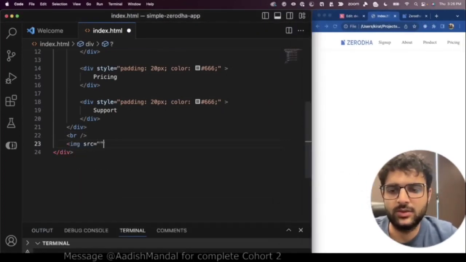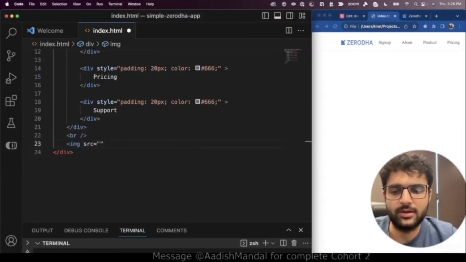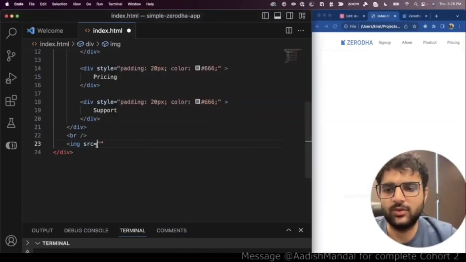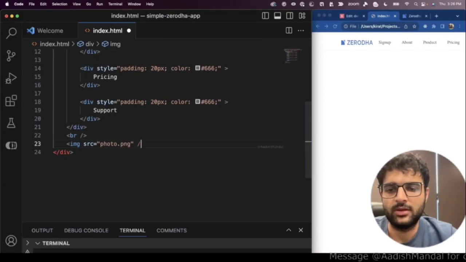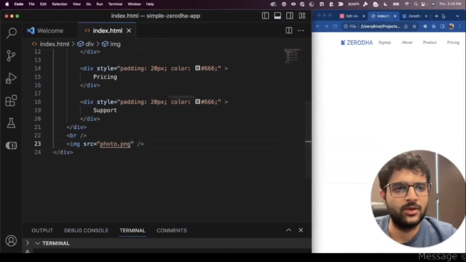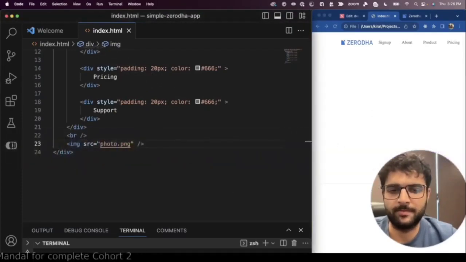Image source equal to, what was the name of our image? It was called photo.png. So I'm going to write photo.png here. I'm going to refresh. Was it photo.png or was it something else?